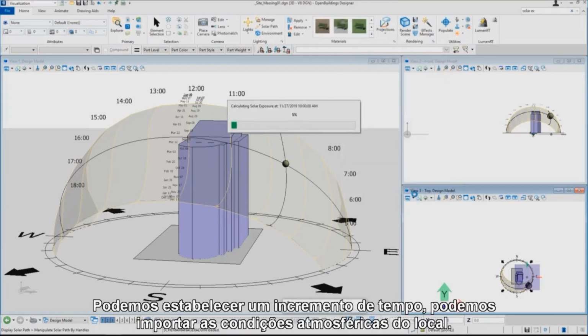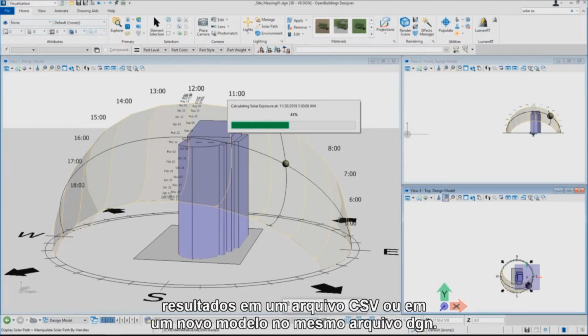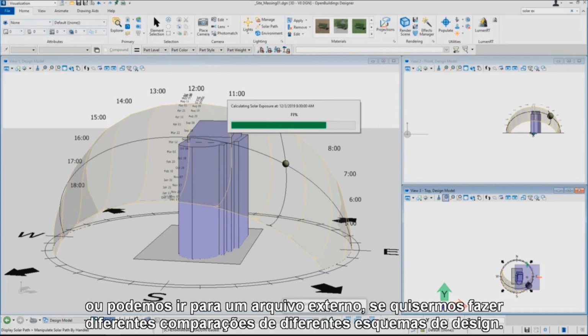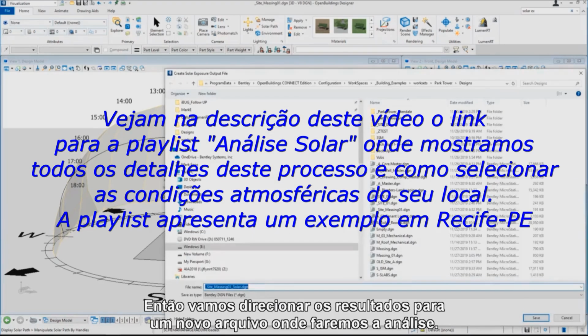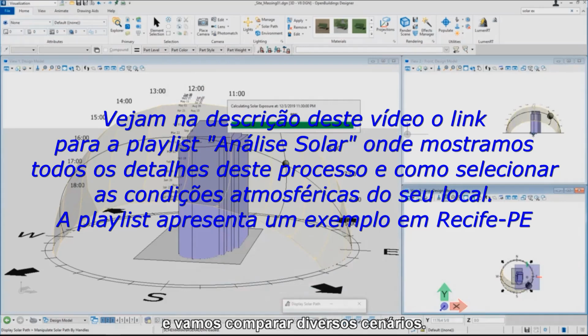We can go in and give it an increment. We can import weather conditions, durations, the start and end time, and then we can output the results to a CSV file or to a new model in this model file, or we can go to an external file as well if we want to be doing different comparisons of different design schemes. So we're outputting this to another file for our review, and we'll be comparing different scenarios.